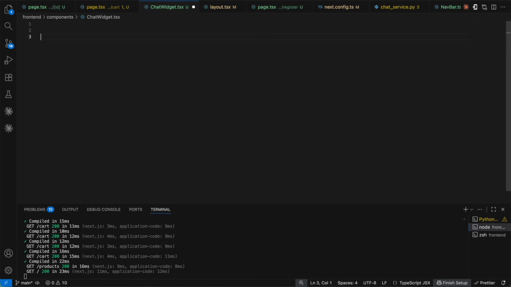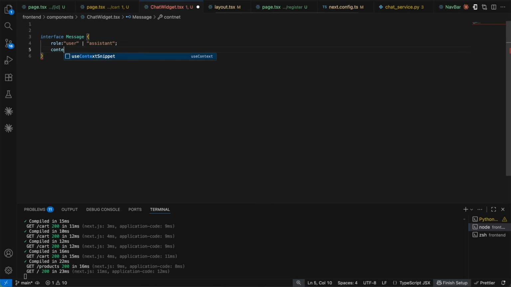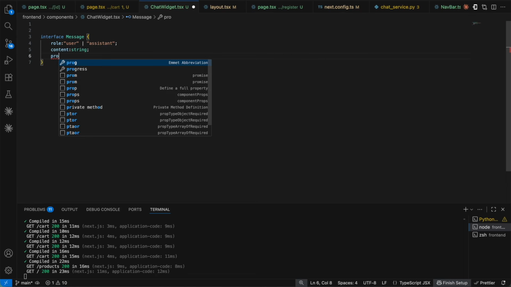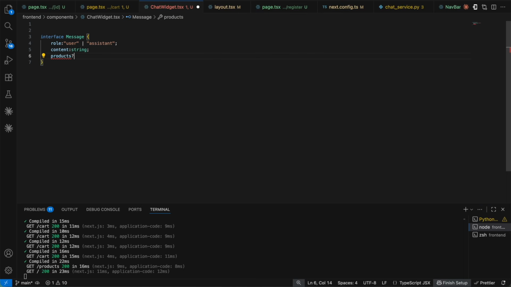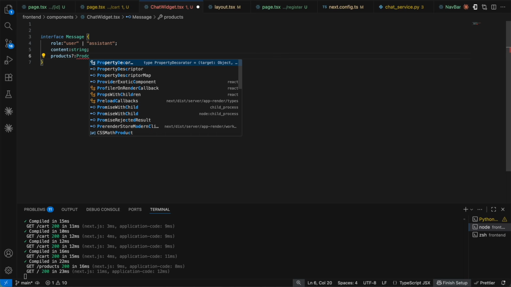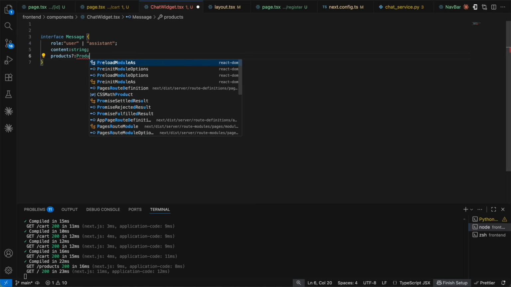Here initially I'm going to define my interface for the message. So it's either going to be role of the user or of an assistant. Next, content is going to be string. Products is going to be of Product. We need to define that in just a bit. I'll be doing that.